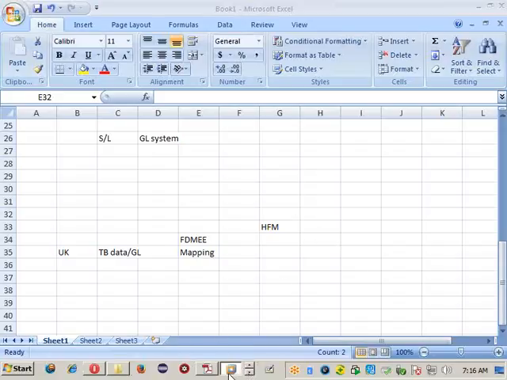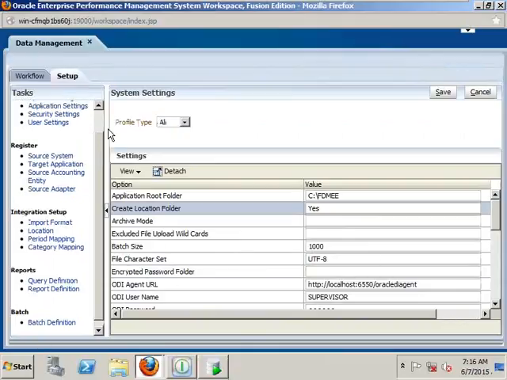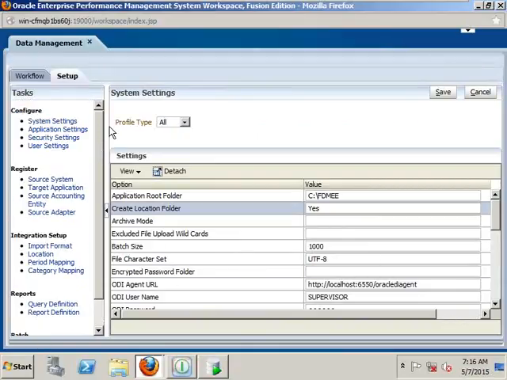Okay. This is something different. It's like working as an ETL tool. Vasu, yeah, yeah. Go ahead.